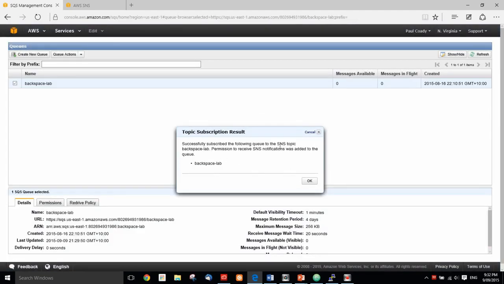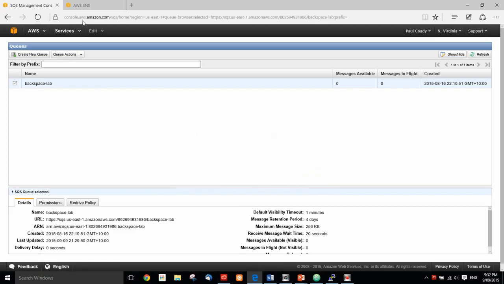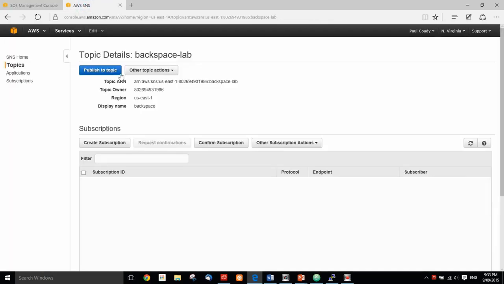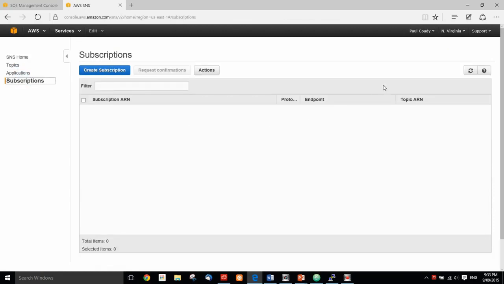Successfully subscribed the following queue to the SNS topic \lab. Permission to receive SNS notifications was added to the queue \lab. So that's fine. So if we go into SNS now, and we go into our subscriptions, it will be added to that. So we just click on refresh. And there we can see there is our new subscription, which is from SQS, and the endpoint of that, and the ARN of the topic that we're subscribing to.